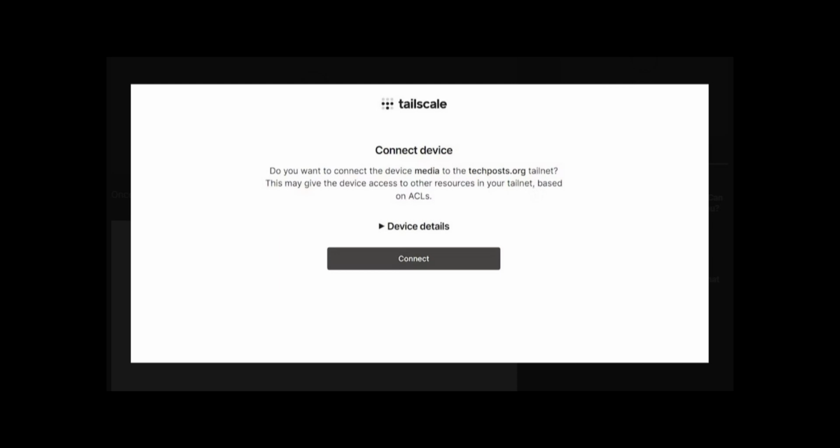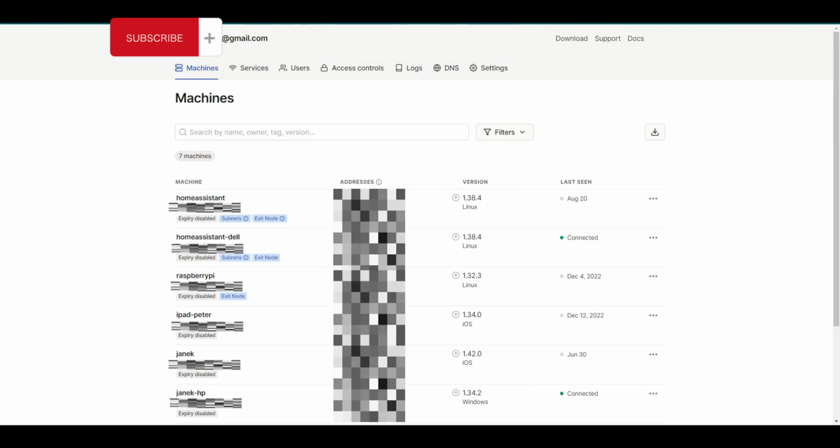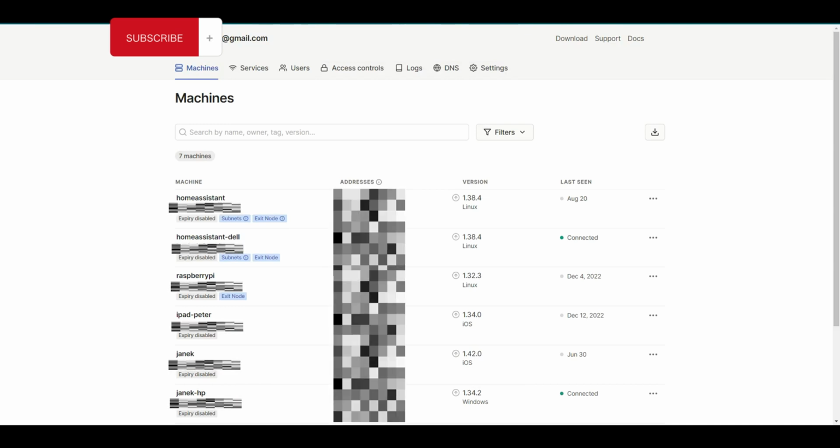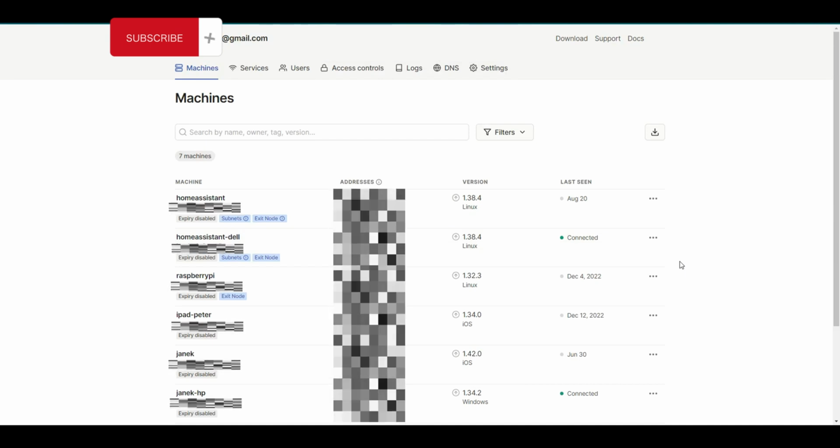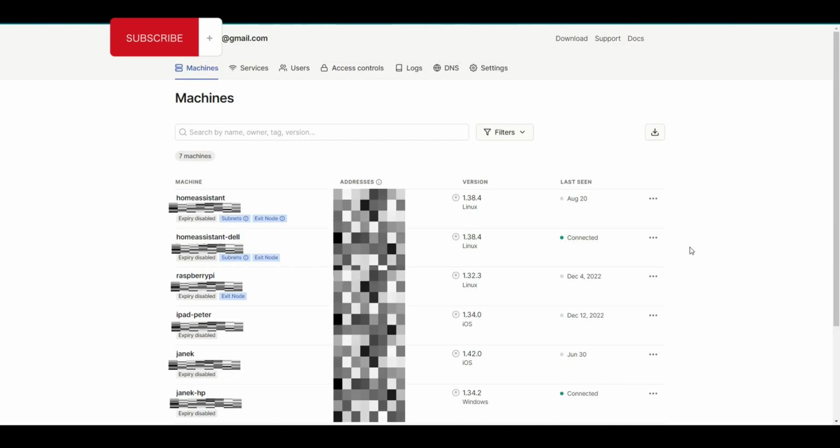Once you sign in, you will see an option to connect the Home Assistant server to Tailscale. Click Connect. It will show login is successful and open the Tailscale account listing your Home Assistant server. Here you can see all my devices in the Tailscale VPN app to remotely access the Home Assistant server.